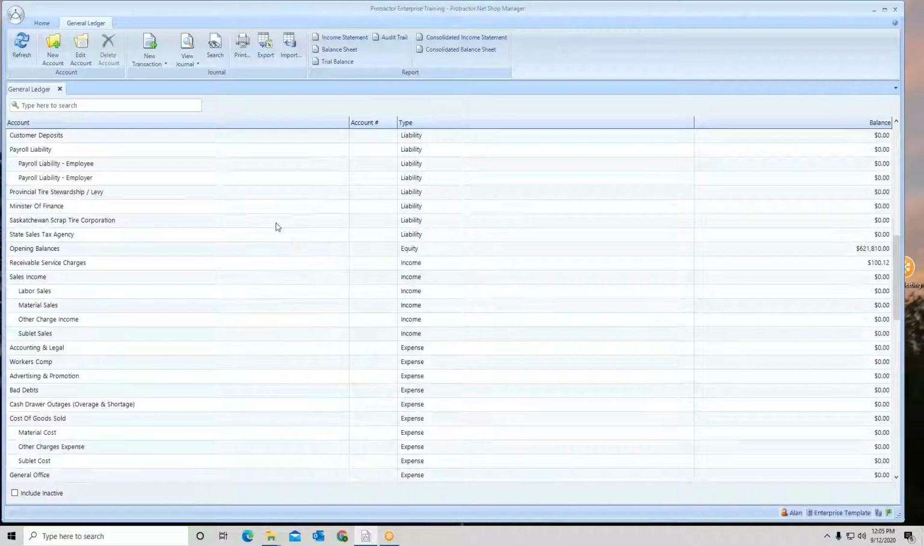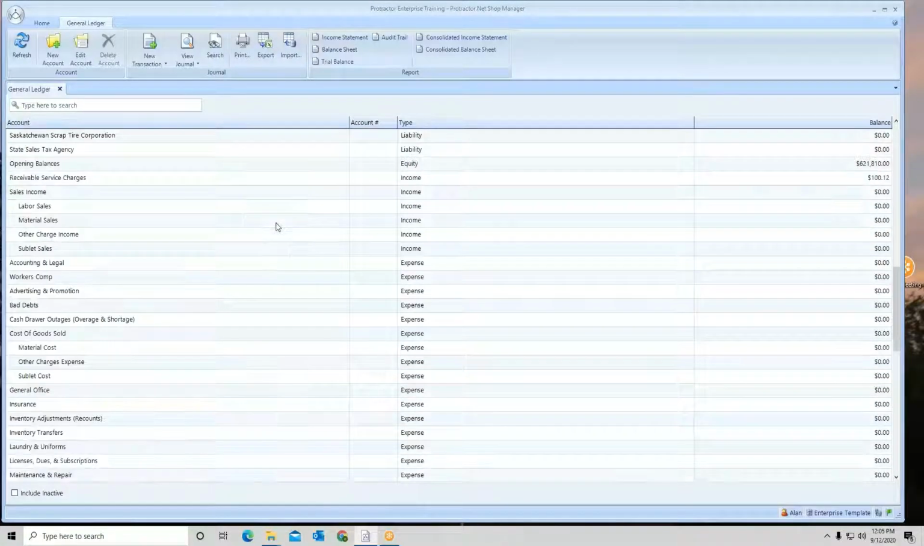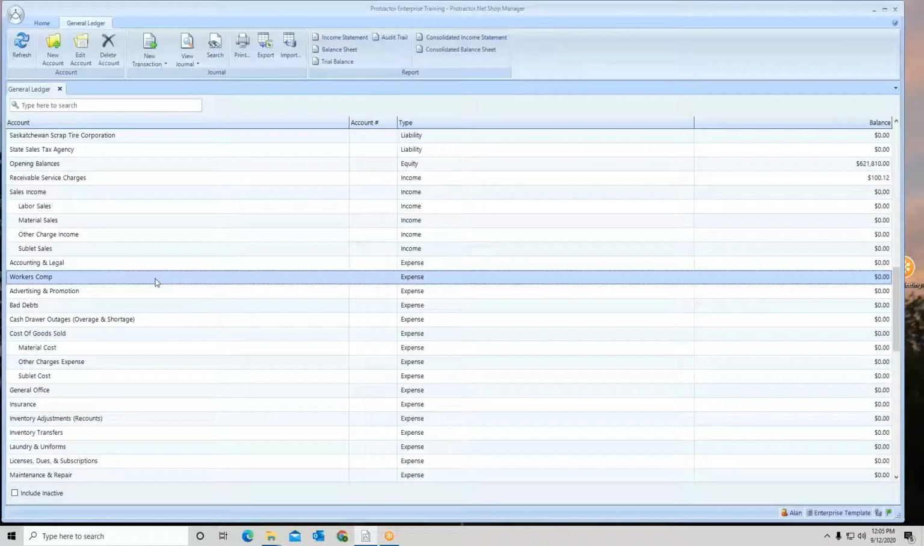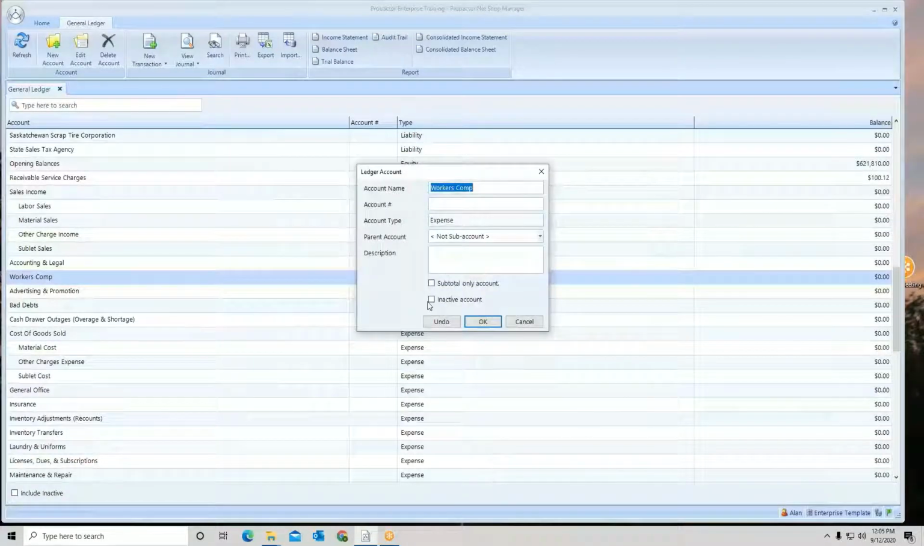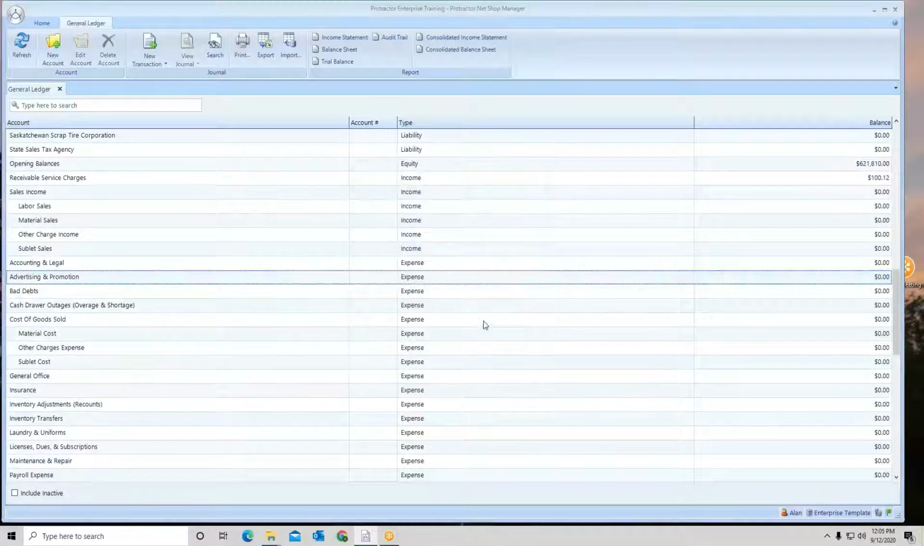So for example, let's say I have an expense account or something that I'm not going to be using. I can click on it, right click, I can edit, and then I can make it inactive. I select OK. So now I've hidden that account. Now, since that account had zero balance in it, it won't even show up in the income statement.